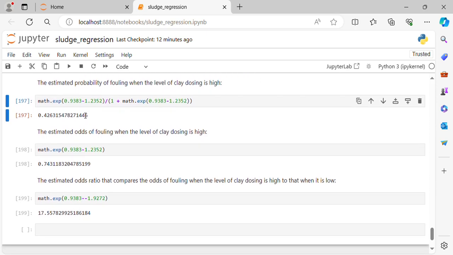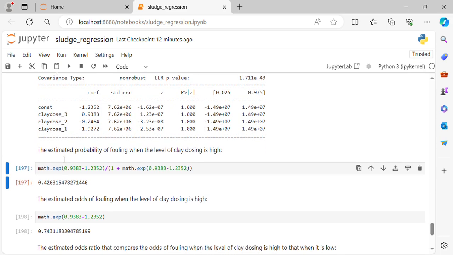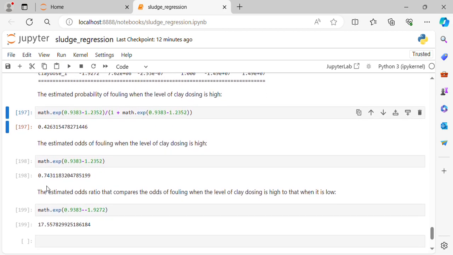Then the estimated odds of failing when the level of Claydos is high is given by math.exp of 0.9383, which is the coefficient of Claydos_3, added to the coefficient of the constant, minus 1.2352. That is the intercept. And that gives 0.7431 and so on.